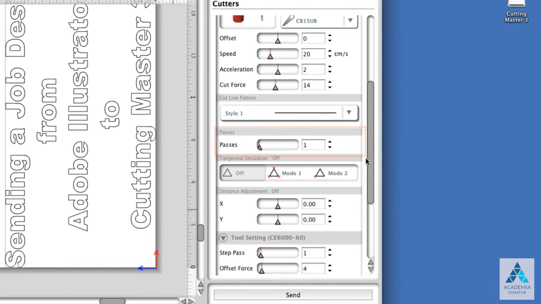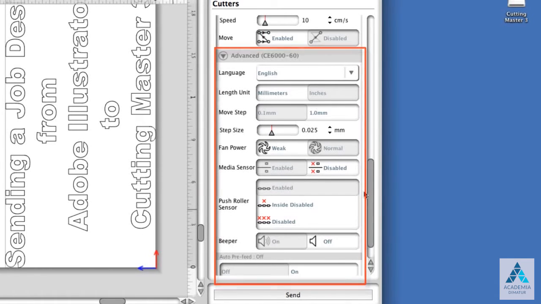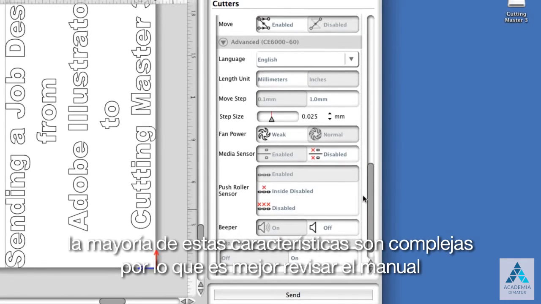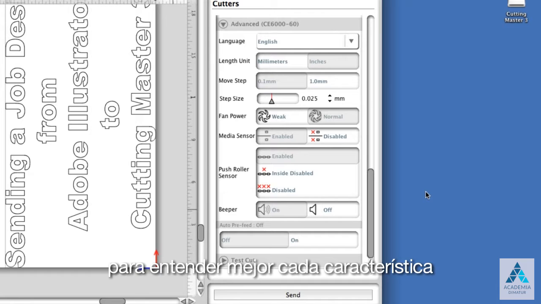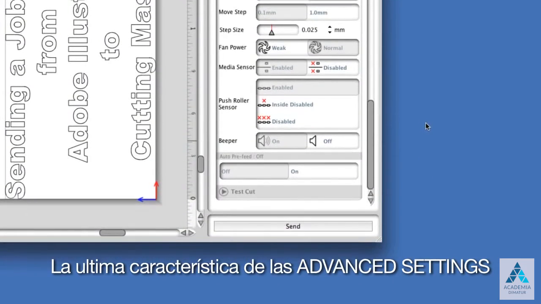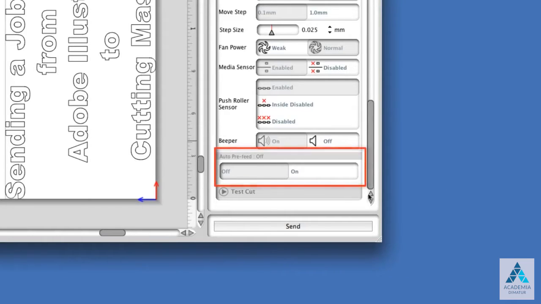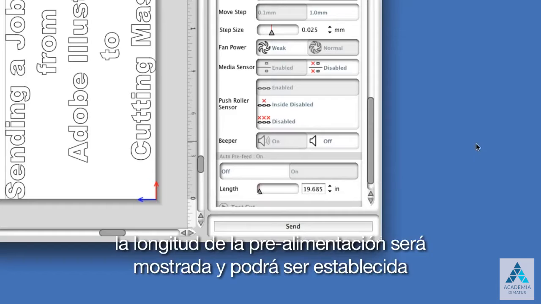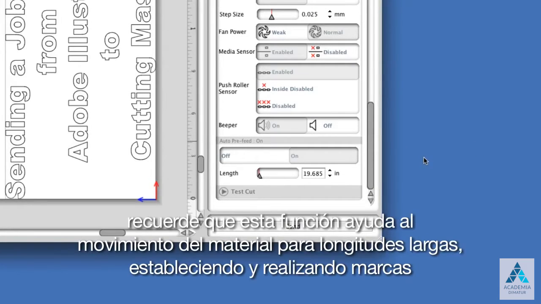the cutting tool. Below the condition settings are the advanced settings. Most of these settings are complex, so it is best to review your CE6000 manual for explanations of each of these settings. The last setting under the advanced setting is for enabling the auto pre-feed. Once it is enabled, the length of the pre-feed will be displayed and can be set. Recall that this function helps the media tracking for longer lengths by establishing and following embedded tracks.